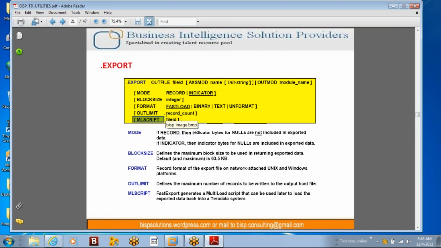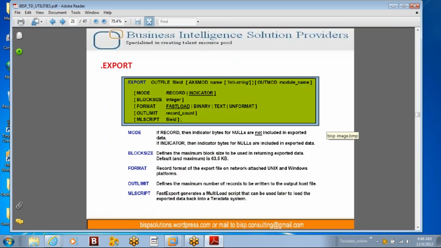Okay, so it is a very useful parameter where you can create the multi-load script automatically. You no need to write it. So the multi-load script is automatically generated as an output of the fast export, and this multi-load script can be used to load the exported data of the fast export. Okay, so these are the parameters that we set at the file level, the data.